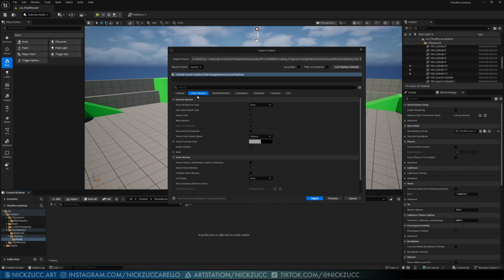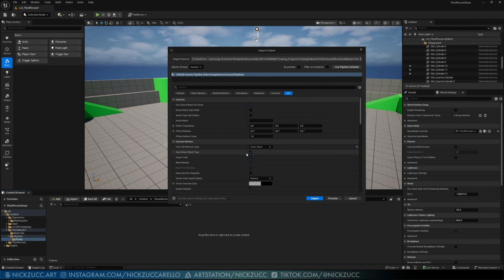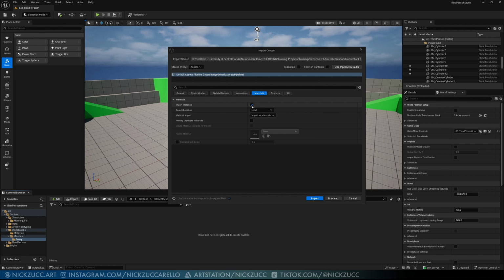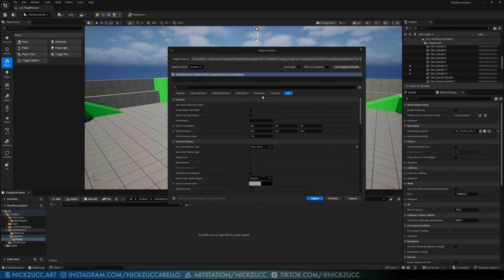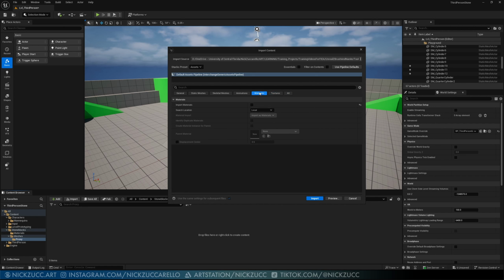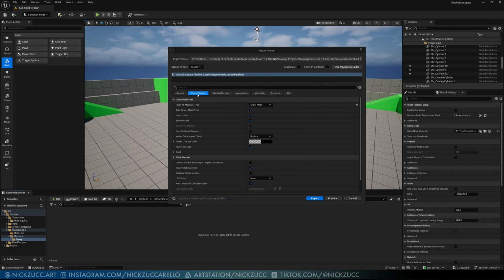So if we go to static meshes and we say force all mesh as type, and then we'll do static mesh just because that's all we're working with right now. That's all we've got to worry about. This will be good for right now. We can go to materials. I don't want to import in materials, and we don't want to import in textures. So I'm going to turn textures off, materials off.